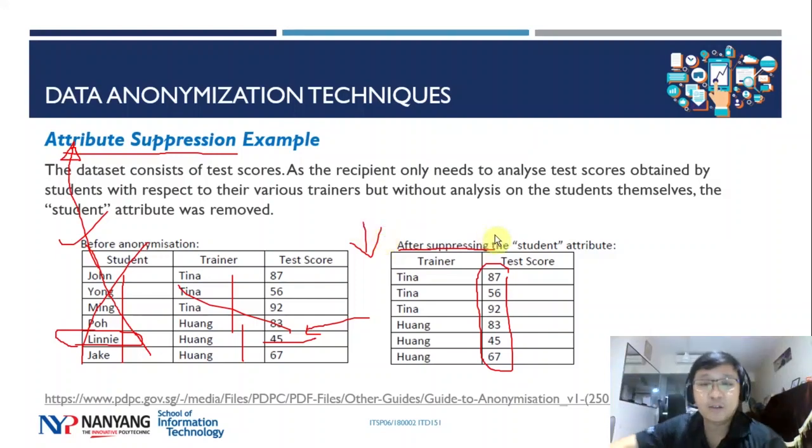So there you have it. We can go ahead and analyze this data if the individual students' relationship is not important. This analysis could be to find out which trainer does a better job in training the students, in cultivating students with better scores. So this is good enough if we don't really need the students' individual names. It's good enough for data analysis based on the lecturers' value adding to the students.